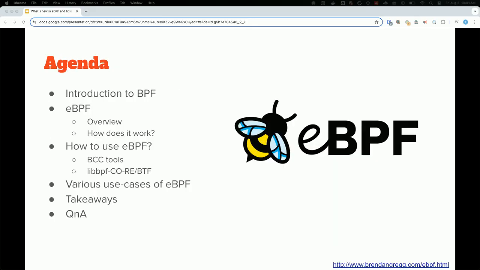So today's agenda is introduction, and then we'll talk about eBPF, how does it work, and how to use it. And if we have time, we'll try to cover some use cases.